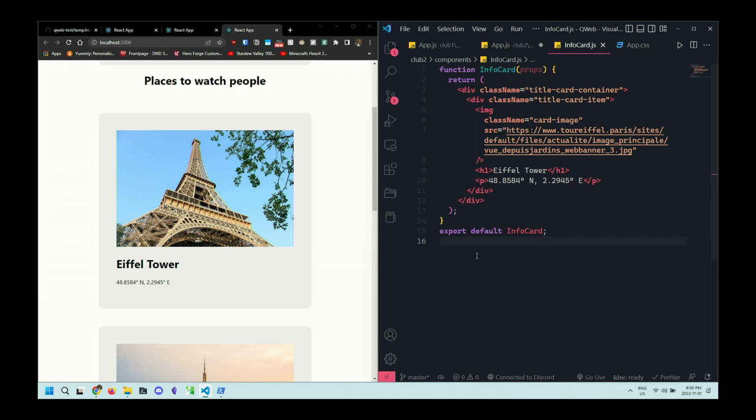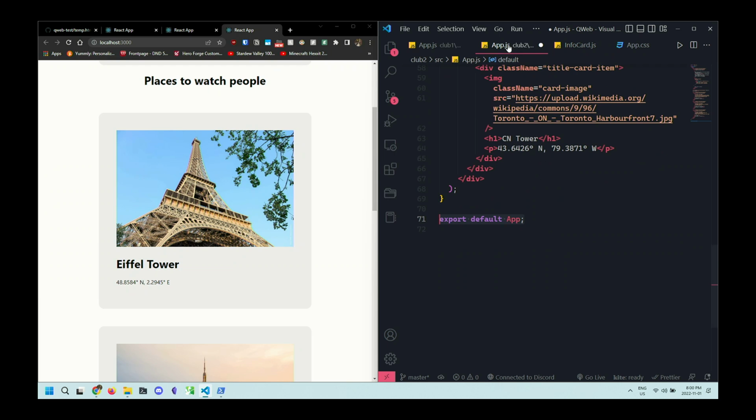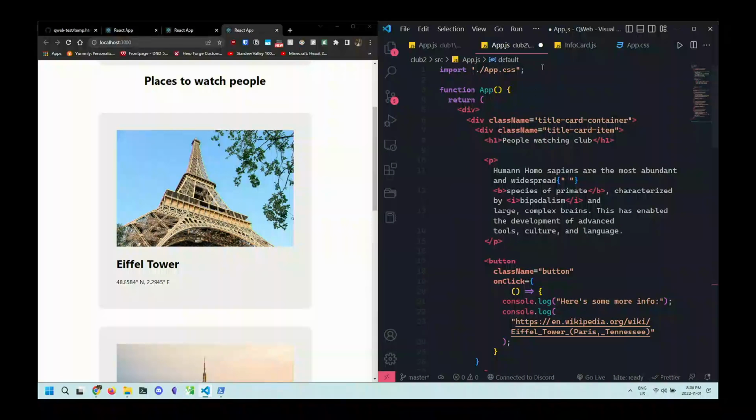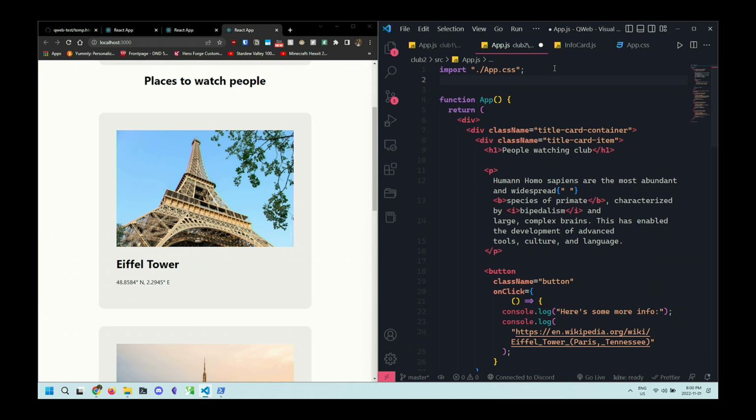Once we save that, we now are going to look at how we actually use this info card within our app file. If we head back over to app.js, the first thing we need to do is create some sort of import statement, just like how we would import a library in another programming language like Python, right? We'd have to import the library. We need to import our info card that we just created.